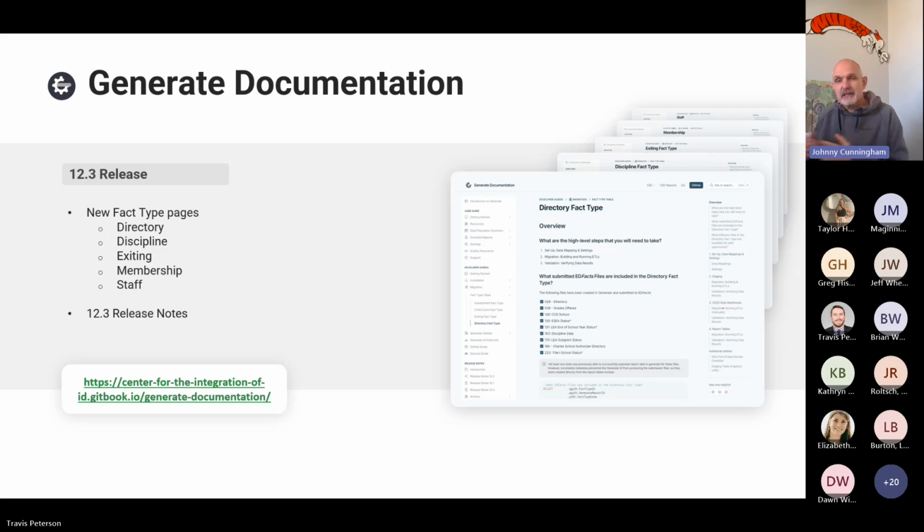Okay, so Generate documentation. I sort of touched on this one briefly, and again, we have a team of folks that are working on this, and there's others of us that do some review work, but that team of 3 that I mentioned have just been doing some incredible work to get as much of this information out there.